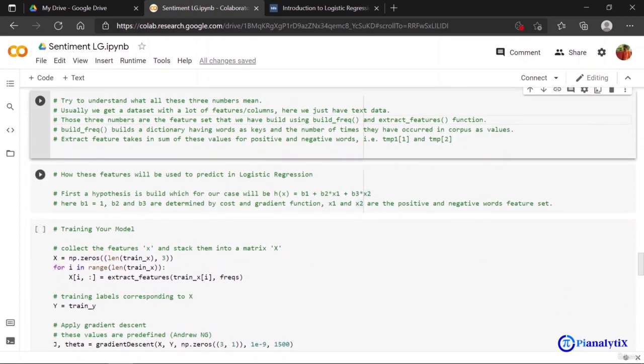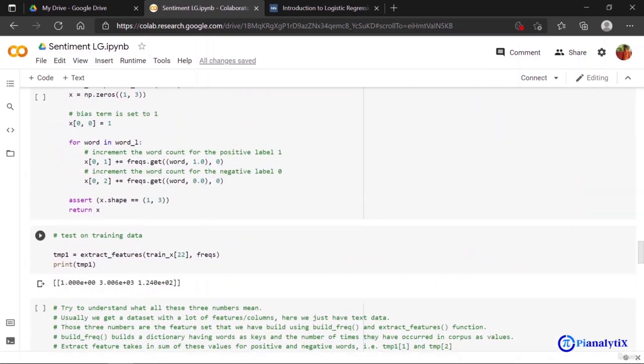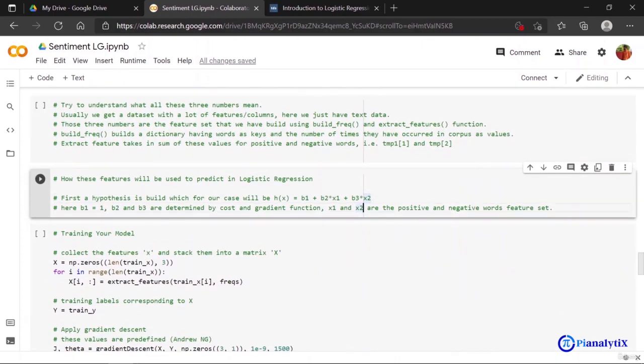Now you can see that if I have built a hypothesis function like this, so I have my weight vectors as B1, B2 and B3, where I've already defined B1 as 1 and B2 and B3 are not defined, but calculated here. And we have X1 and X2 as our features that are positive and negative words in the feature set.